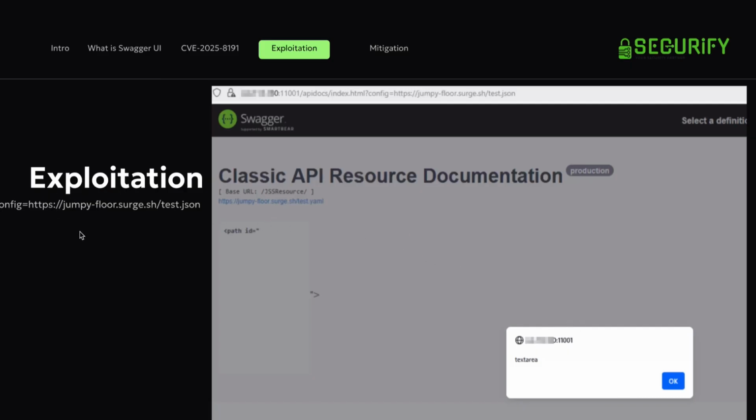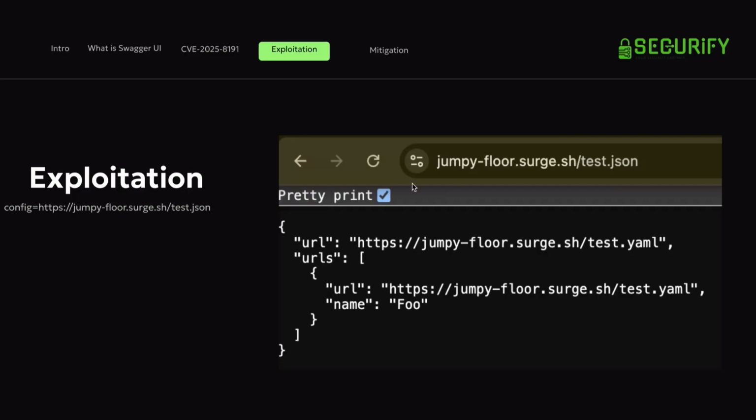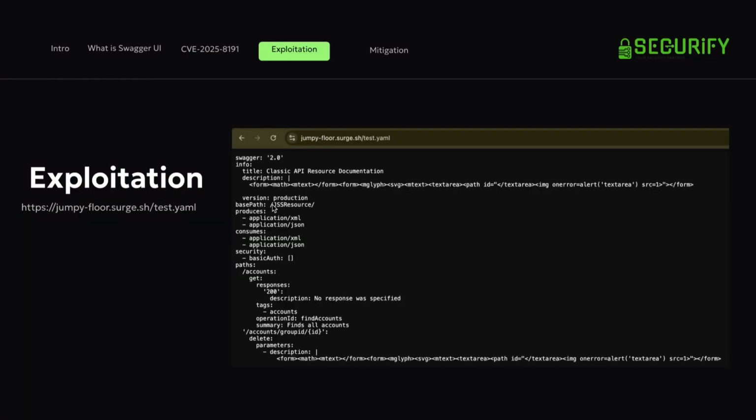So let's see how this JSON file has been created. You'll see this same structure which I earlier showed you in the previous slide. This is carrying a YAML file which has basically all the API documentation. So let's see how you can create your own YAML file. So you see there is a form which has an alert which is alerting a text area. So that's a simple basic API call which you can structure in a YAML file and then pass it with the config parameter.